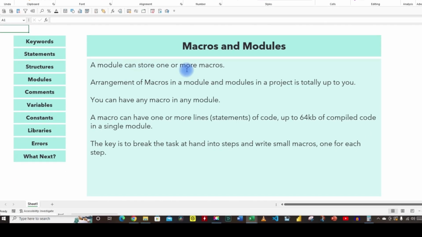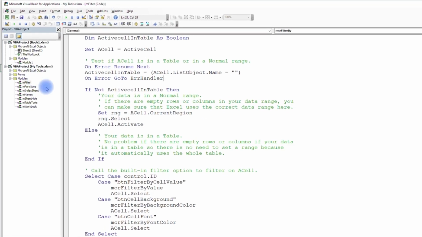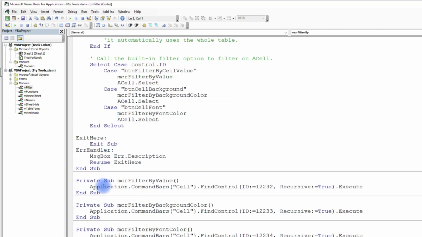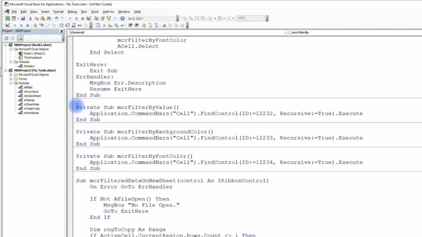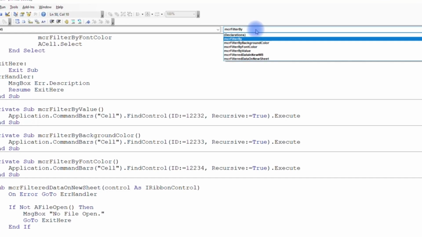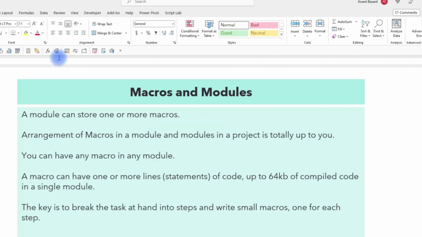A module can store one or more macros. This module contains this macro and many other macros also. So these are all different macros which are in the same module. You can look at them by clicking this drop down here, all the macros that are available in this module.